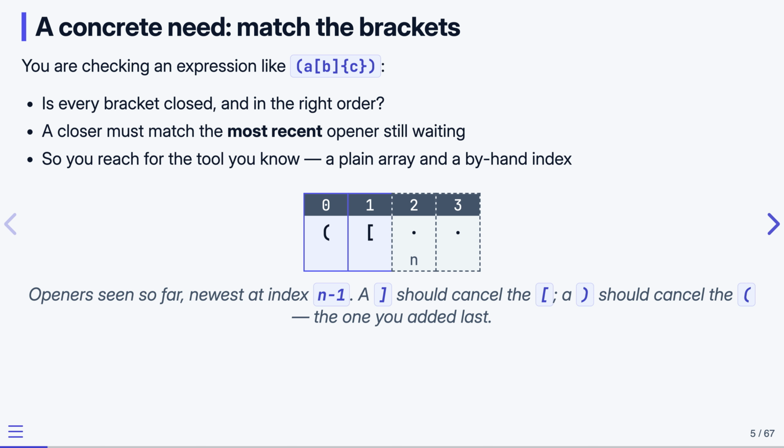The array holds the openers you have seen so far. Index 0 holds an open parenthesis. Index 1 holds an open square bracket. This is the newest opener right now. Index 2 is empty. This is where the next opener would go. Index 3 is also empty, still waiting for more openers. The newest opener sits at index n-1.